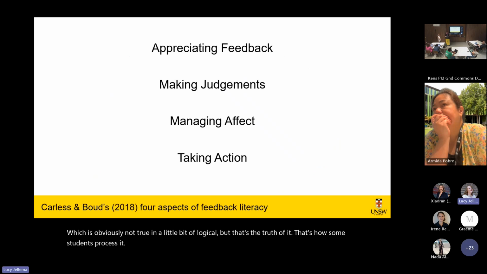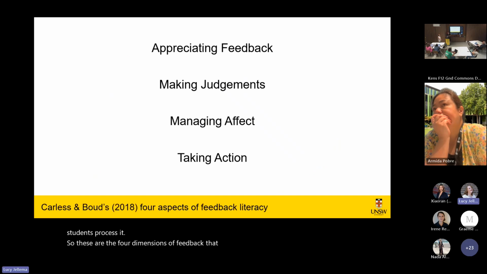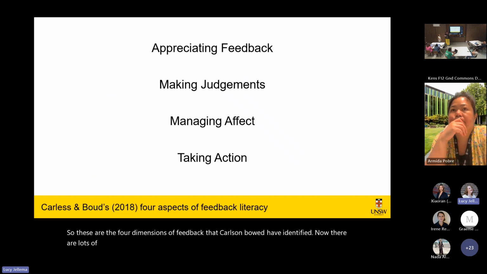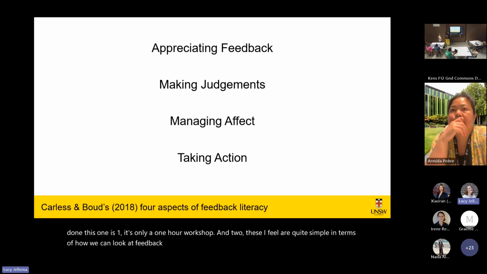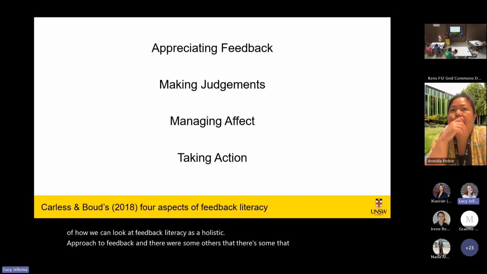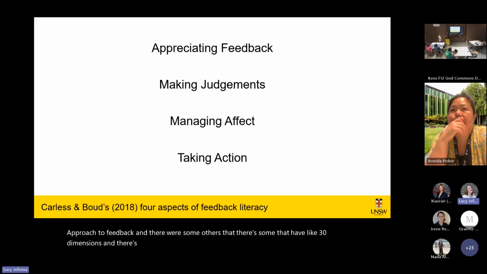So these are the 4 dimensions of feedback that Carless and Boud have identified. Now, lots of different researchers have used different dimensions. The reason why we've done this one is, 1, it's only a 1-hour workshop, and 2, these I feel are quite simple in terms of how we can look at feedback literacy as a holistic approach to feedback. And, you know, there were some others, some that have like 30 dimensions and sub-dimensions in there. It's crazy. So this one is a good place to start.